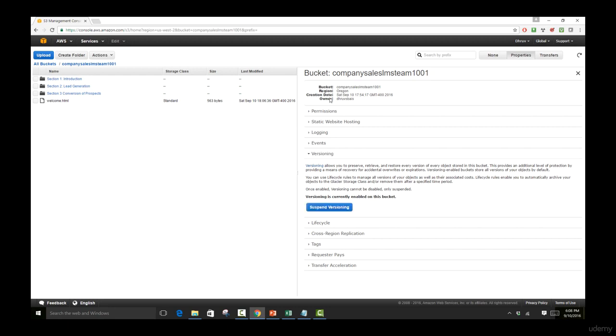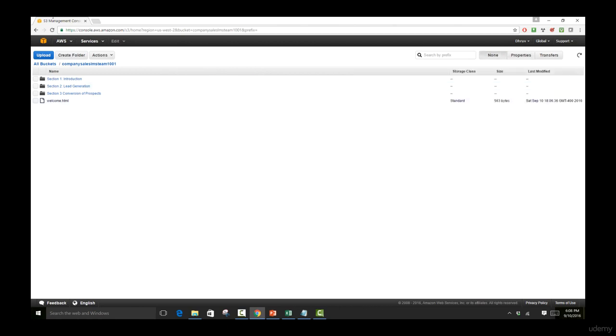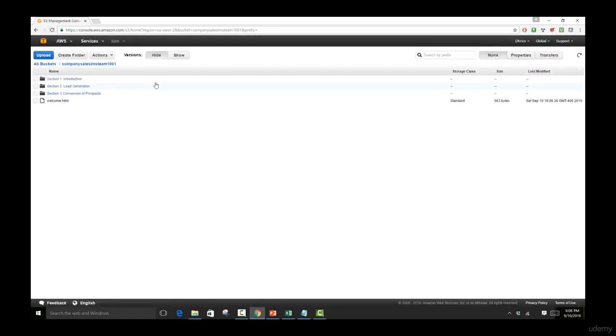And now we're going to be coming over to the welcome.html to take a look at how this works. Let's come out of the properties. Let's reload the page one time. You can see two buttons are going to be appearing here. We have a hide button and a show button. If I click on the show button, you can see we have all of these versionings which are going to be shown to us. Currently, we have only one version available for our welcome.html file.